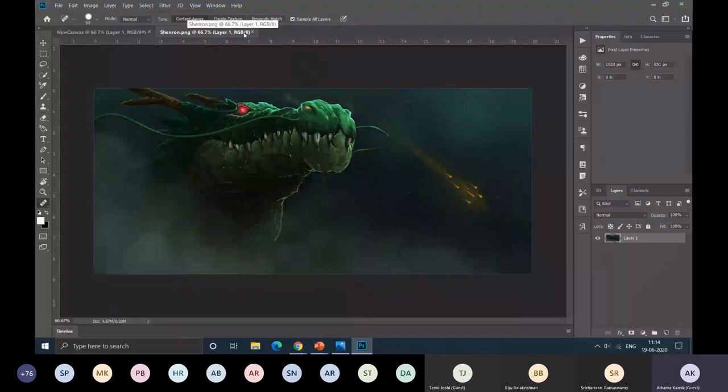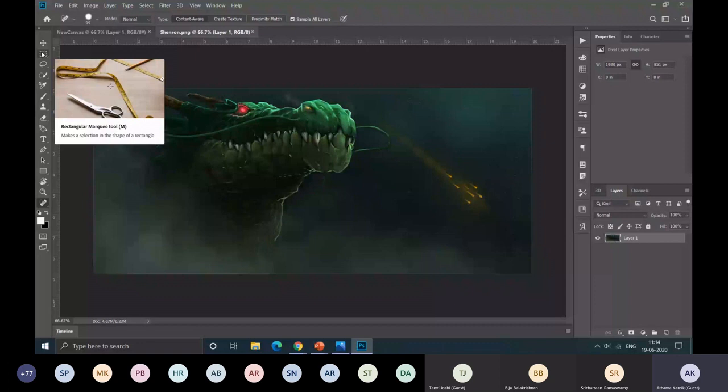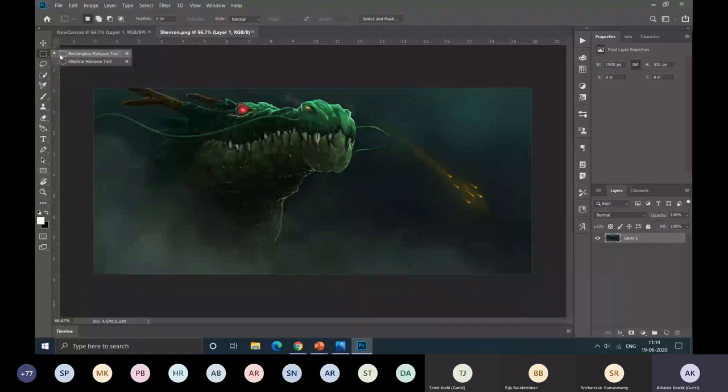So I'll show you our first tool for today, the selection tool, otherwise known as a marquee tool. It has two subtools, that is rectangular marquee tool and elliptical marquee tool. And the names are pretty much straightforward. The rectangular tool selects the area in a rectangular manner, and likewise for elliptical marquee tool. So I'll go with rectangular marquee tool. You can just select by dragging across the canvas.